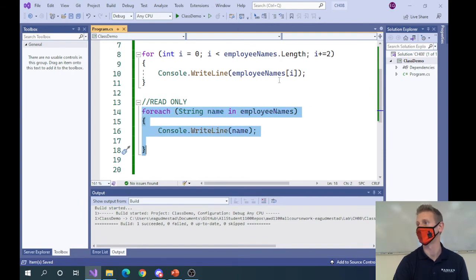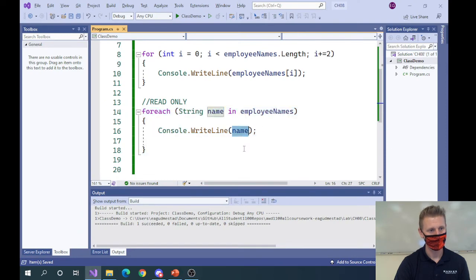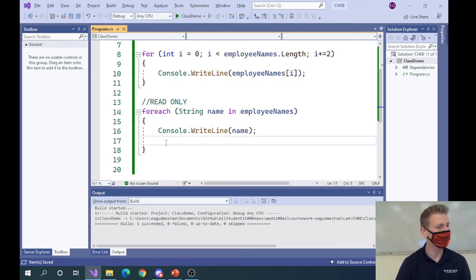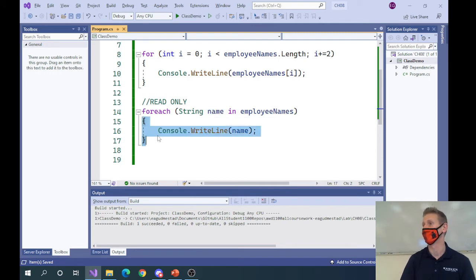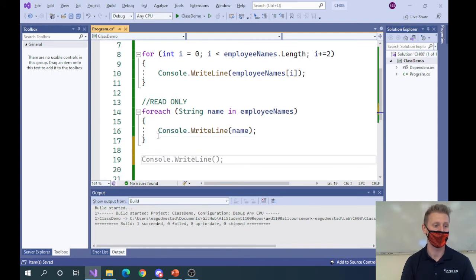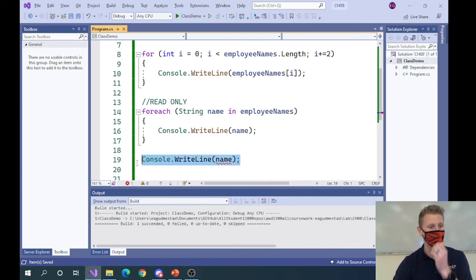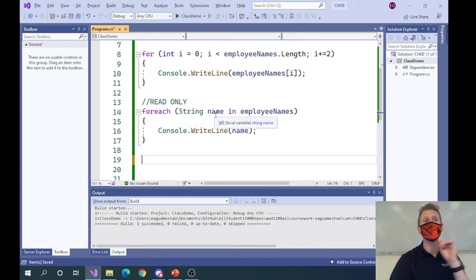Can you use name, because you're creating a string name, in other parts of the code? No, because the scope of this variable is what you're asking, and it's only in here. It's just the scope of the loop, within that block of code. So if I were to console write line name here, it's going to ask, what's name? So what is name used for? Good question. What is name exactly?